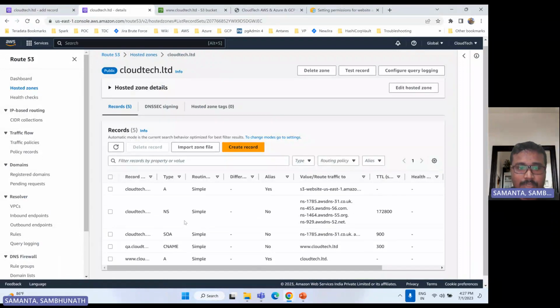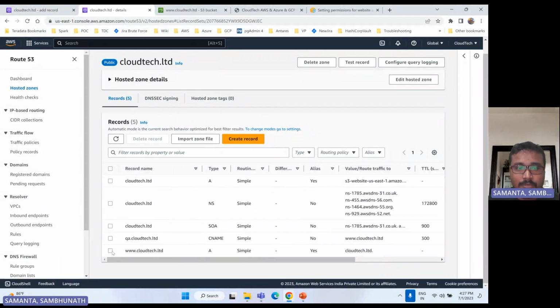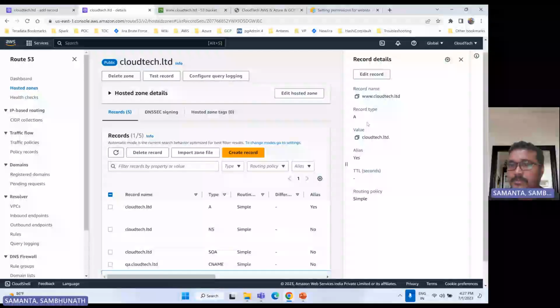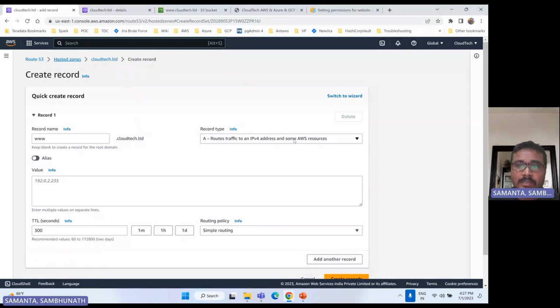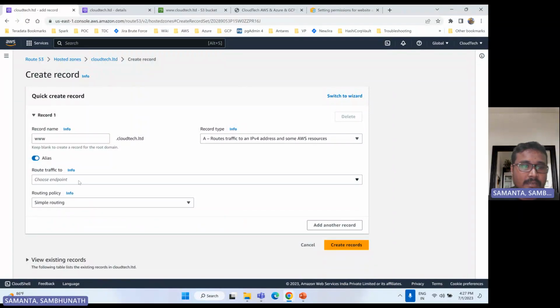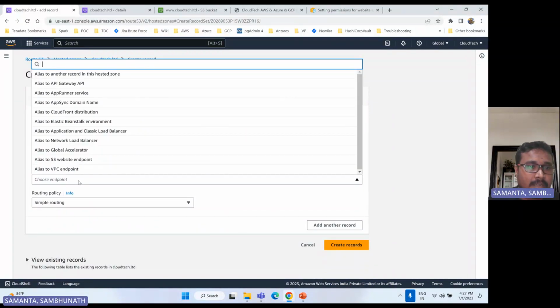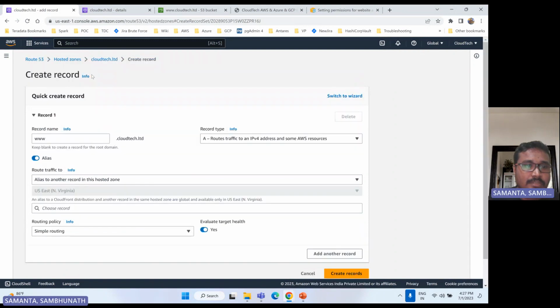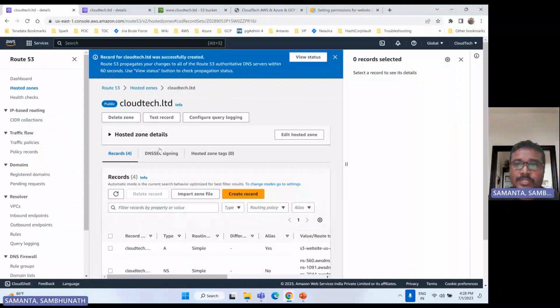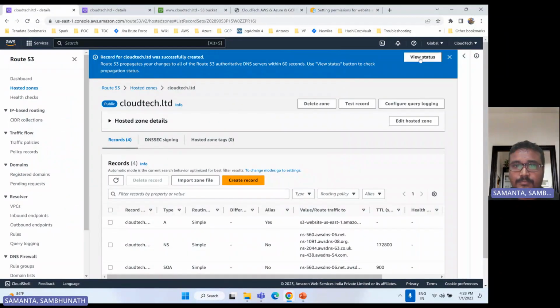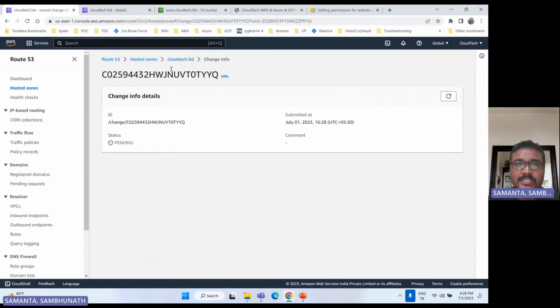See here, we are giving www, and if you see, A type only we are giving, and then the record name we are giving this one, and we are giving the alias. Okay, so the same thing we can give here: alias, then the endpoint, like in a hosted zone alias to another hosted zone. Then for the record set we can select our previous record set that we have created, right? That one we can select. Now click on create. So this creation is also done. Okay guys, this will also take some time to come into sync state.